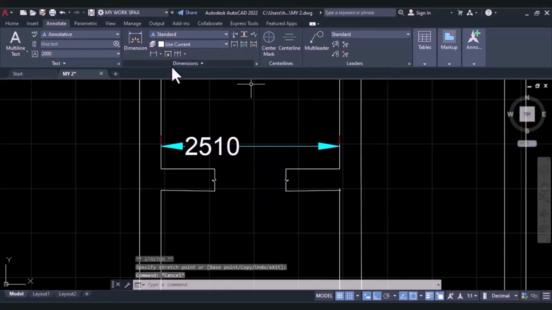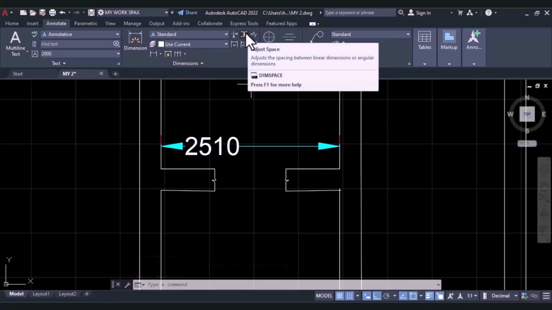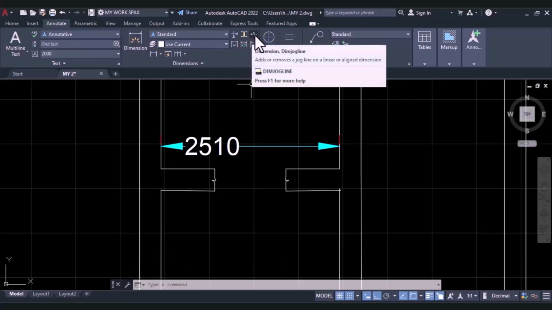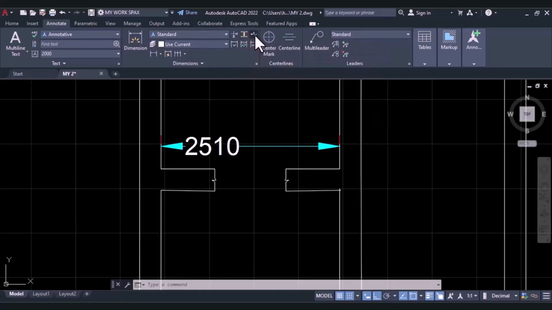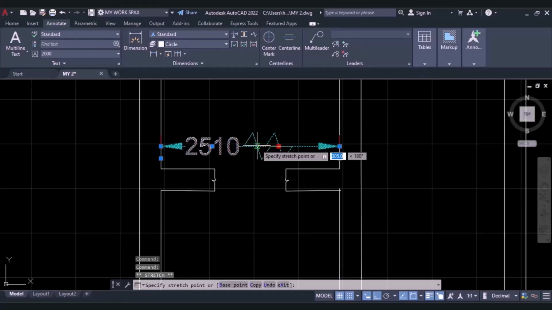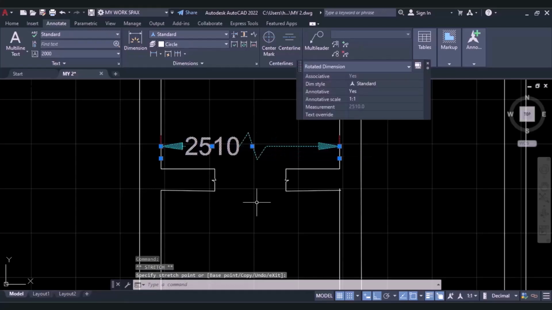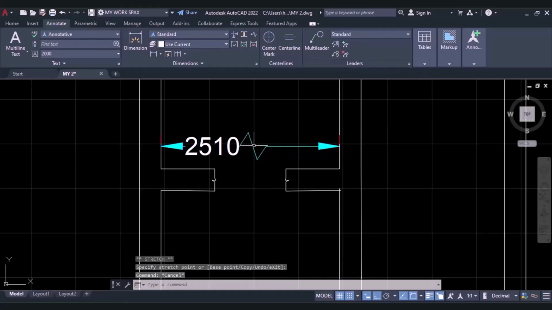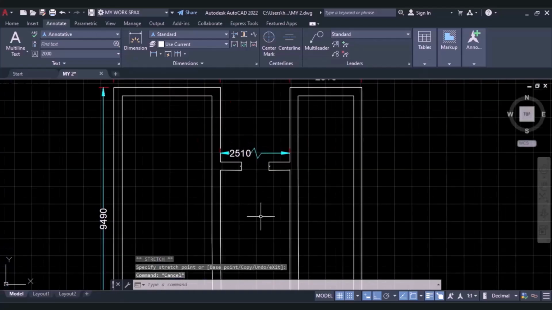So then I will go over to my dimension panel, just after the dimension space, to the dimension jog line. So I'll select it. I'm being asked to select the dimension to add jog to. So I'll select my dimension line and then I'll press enter. Okay, that is, I get the jog symbol. So I can click on it and then I'll be shifted to the direction I want. And when I'm satisfied, I'll press OK and my jog will be added.